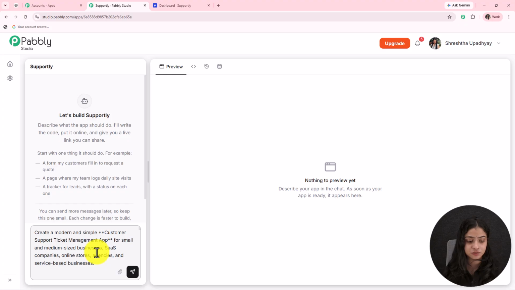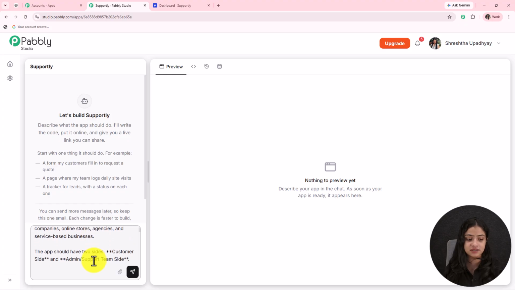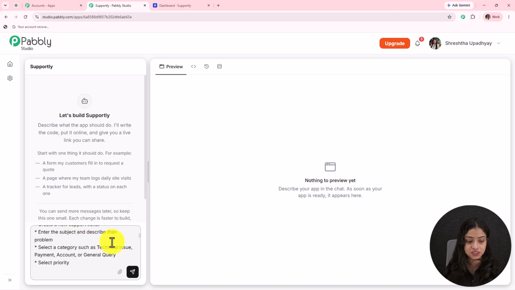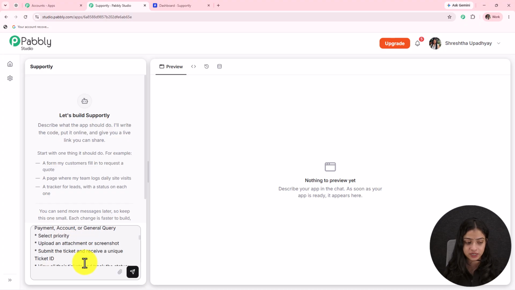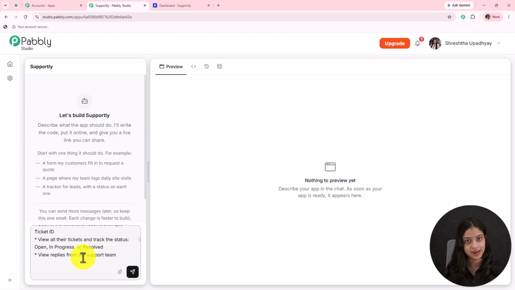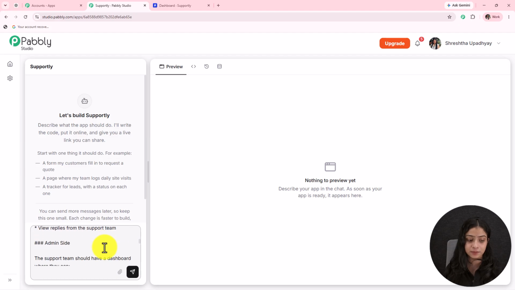Create a modern and simple customer support ticket management app for small and medium-sized businesses, SaaS companies, online stores, agencies, and service-based businesses. The first paragraph includes what I want to create and for whom we are creating this. The app should have two sides, customer side and admin or support team side as well. The customer should be able to create a new support ticket, enter the subject and describe their problem. Select a category such as technical issue, payment issue, account or general query, and select their priority. Upload an attachment or screenshot if there is any issue. Submit the ticket and receive a unique ticket ID. View all the tickets and track the status such as open, in progress, or resolved. View replies from the support team as well.